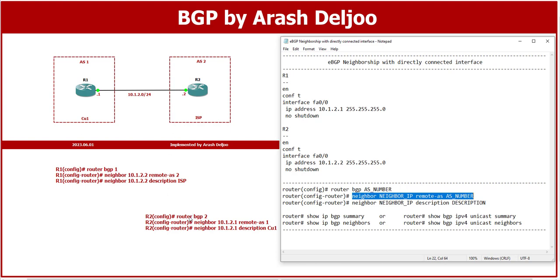And after that, in router 2, you need to configure neighbor 10.1.2.1. This is the IP address of the router 1. And after that, remote AS 1.